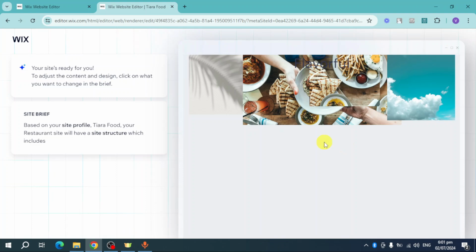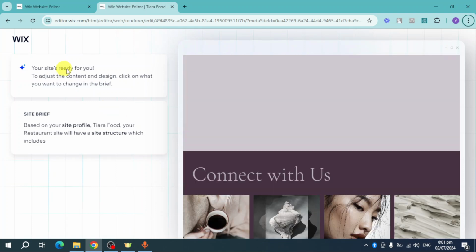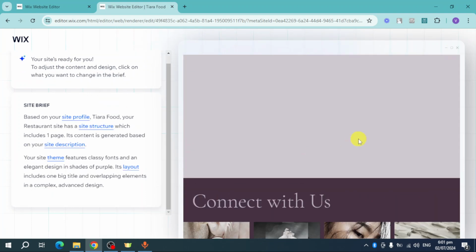On this site, you should be able to see what it looks like and it will also chat with you based on the things that you want. So it actually gives you a lot of things that are customized for your site. So that's the whole process.